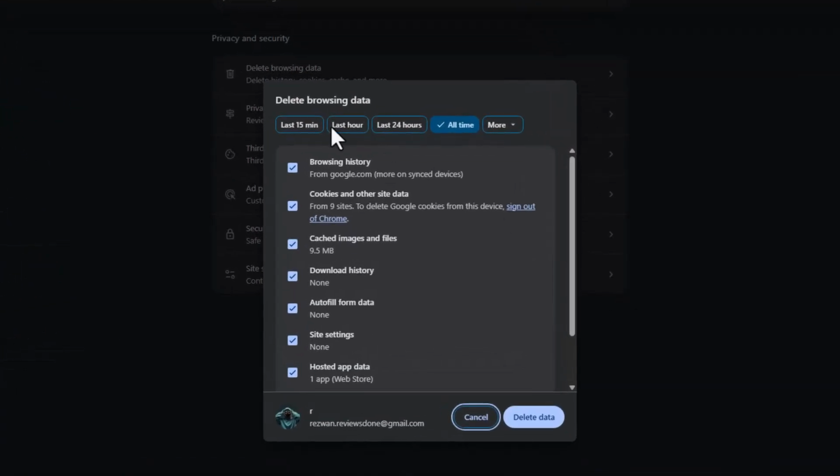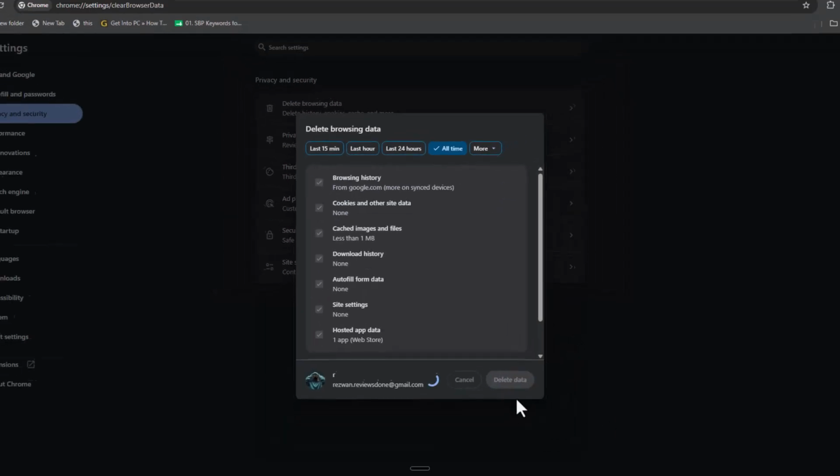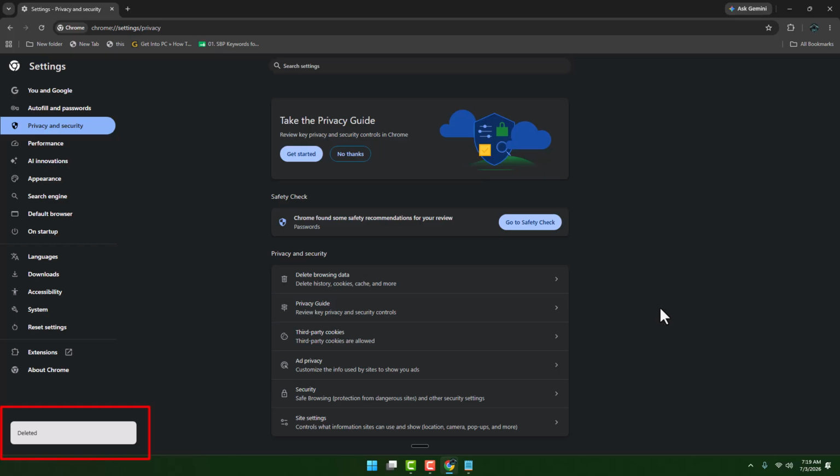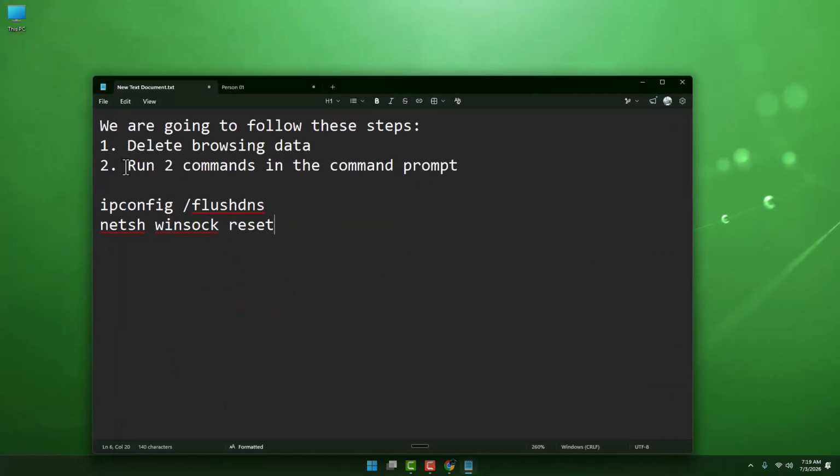Now from here, you would see the all time option, and under this section you would see different types of options. You have to make sure that you check mark each and every box. Now simply click on delete data, and after some time your data will be successfully deleted. That's step 1.